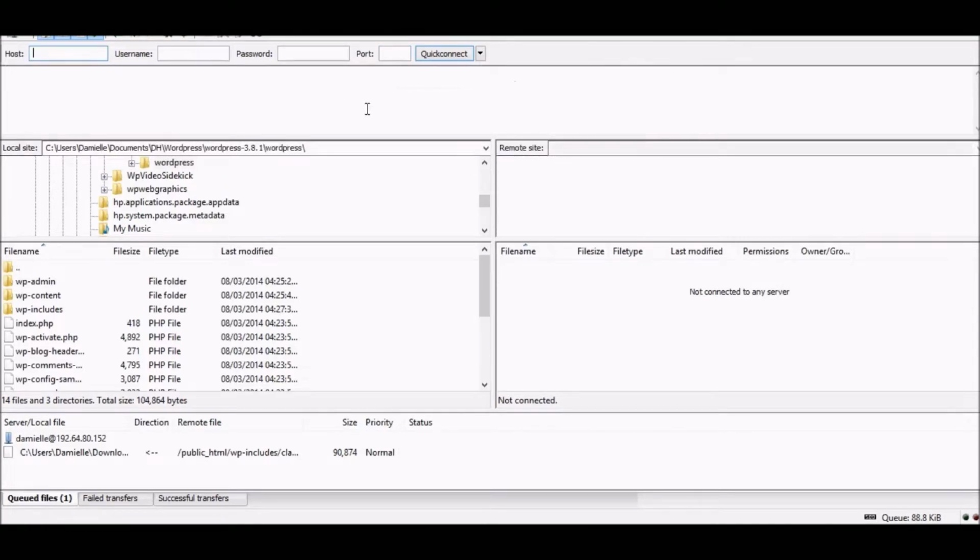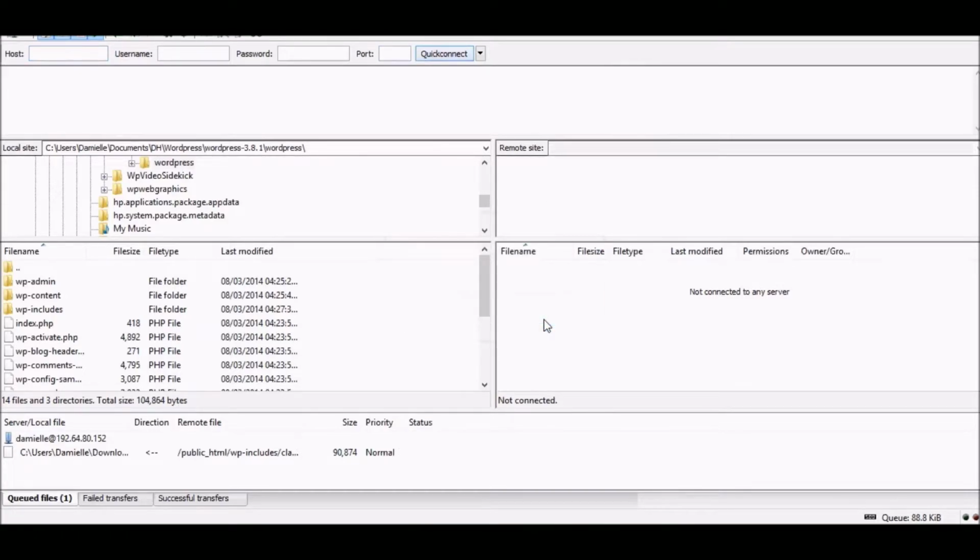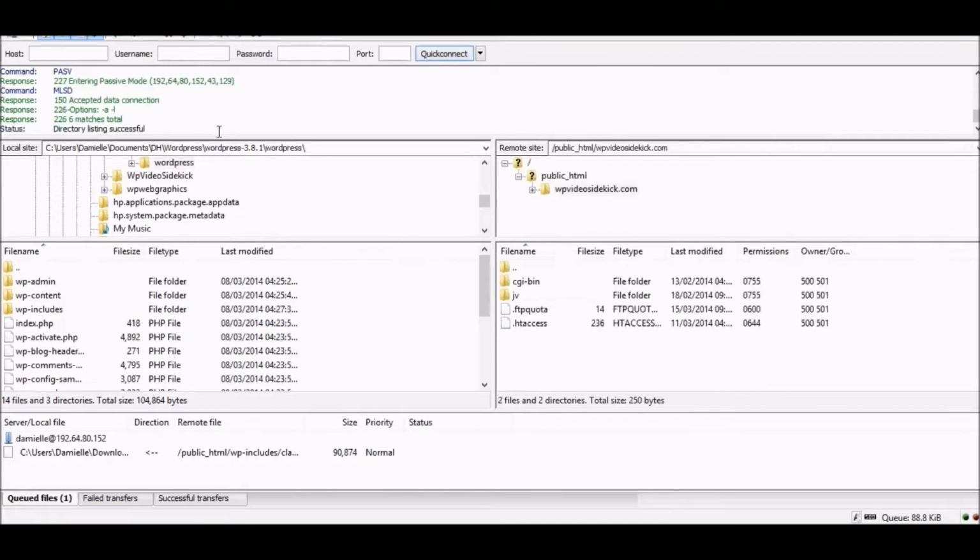And once you do that, you just select quick connect, and you will connect to your server. And what you see is something similar to this. On the left hand side will be the files on your desktop, and on the right hand side will be the files at your server, at your hosting account.